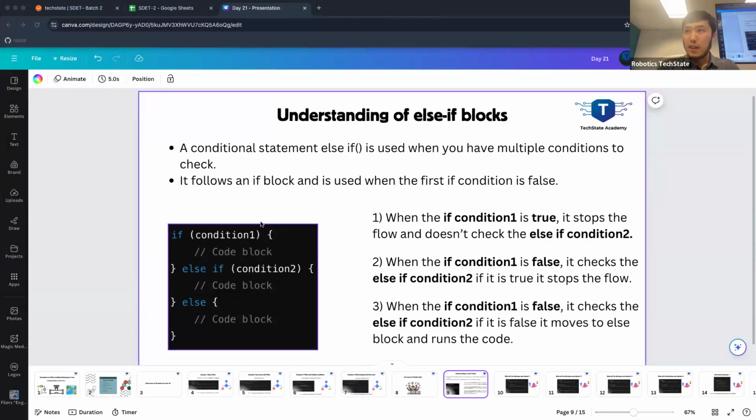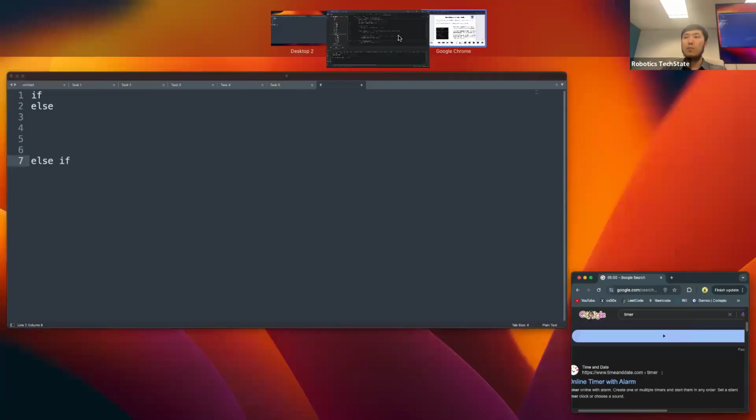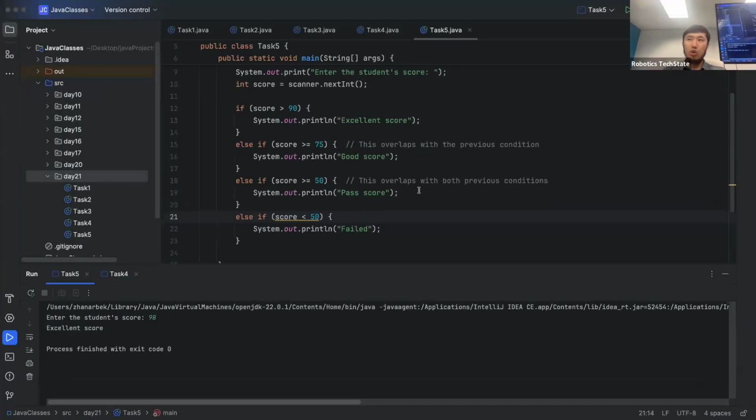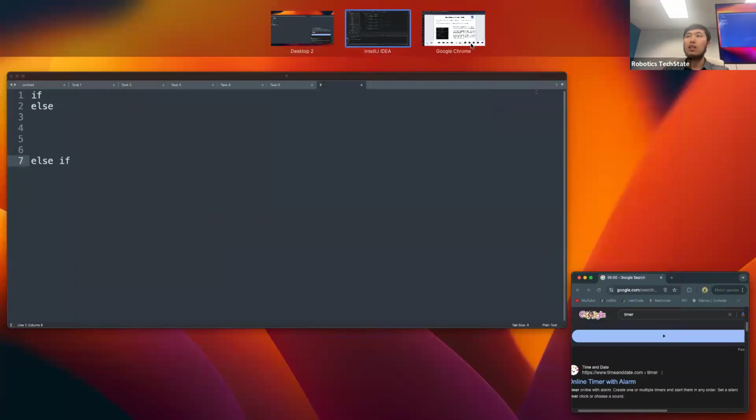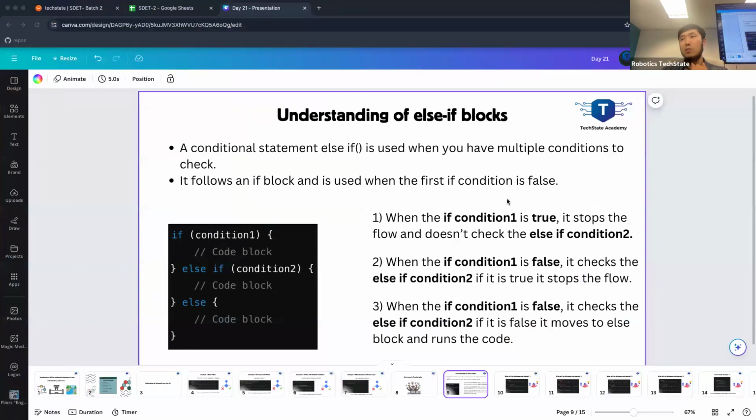Else if. A conditional statement else if is used when you have multiple conditions to check. Multiple conditions. Here, do we have multiple conditions to check? Yeah. Whether it's excellent score, good score, pass score, or failed. There are 4 things to check. It can also be counted as multiple conditions. If there are multiple conditions to check, then we go with else if.